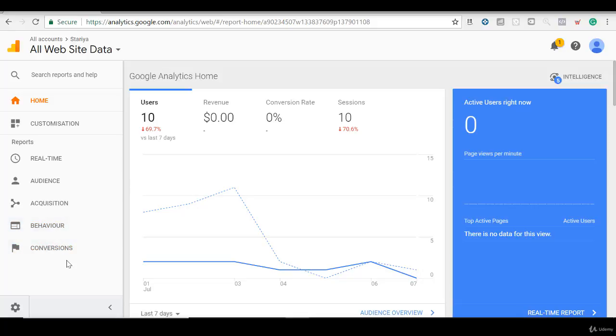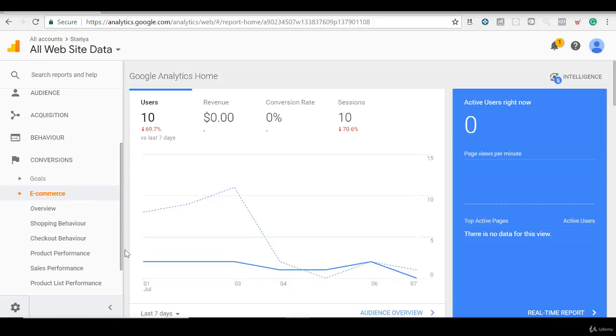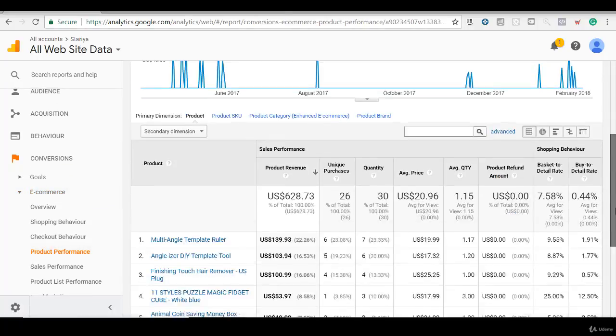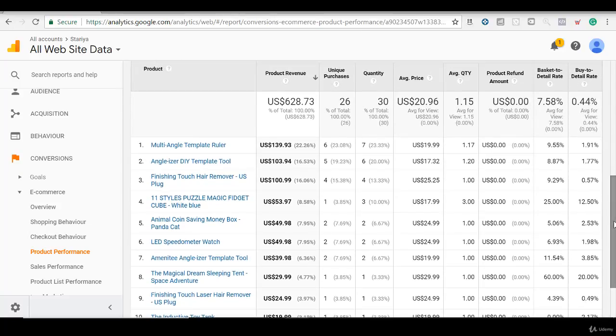So what you want to do is click on conversions in the reporting section, and then hit e-commerce and product performance. Okay, so on that particular test account, these were the products that were selling, and this is very useful. This page, in fact, it's more than useful. It's invaluable, just like some of those other pages.